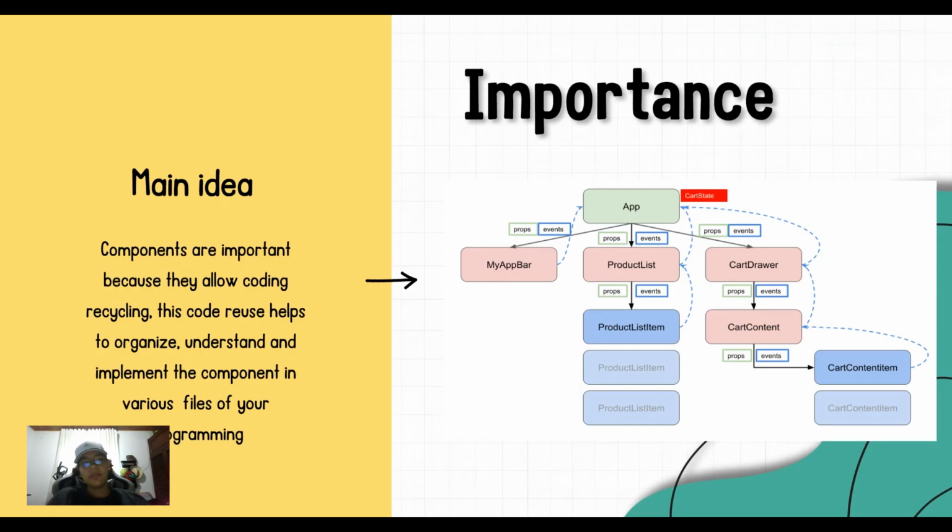The importance. The main idea of a component is that it allows code to be recycled. As I said, you can select it or call it in different parts of your application. The code reuse helps to organize, understand, and implement the component in various files of your program. As you can see in this schema, for example, you have your app, your app bar, product list, and card drawer, and everything is connected.